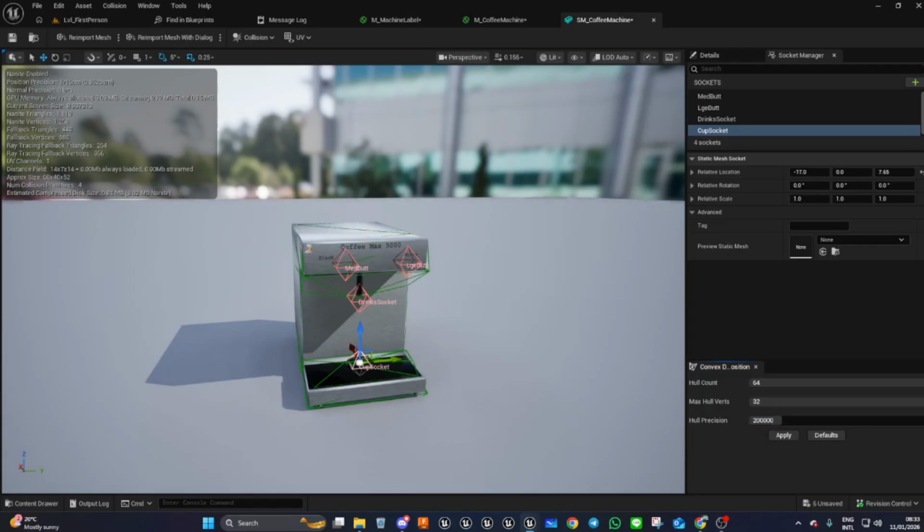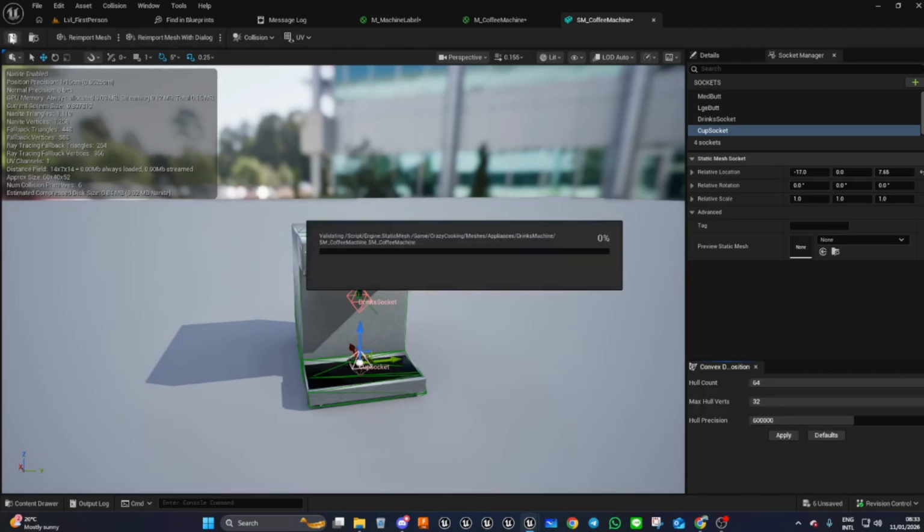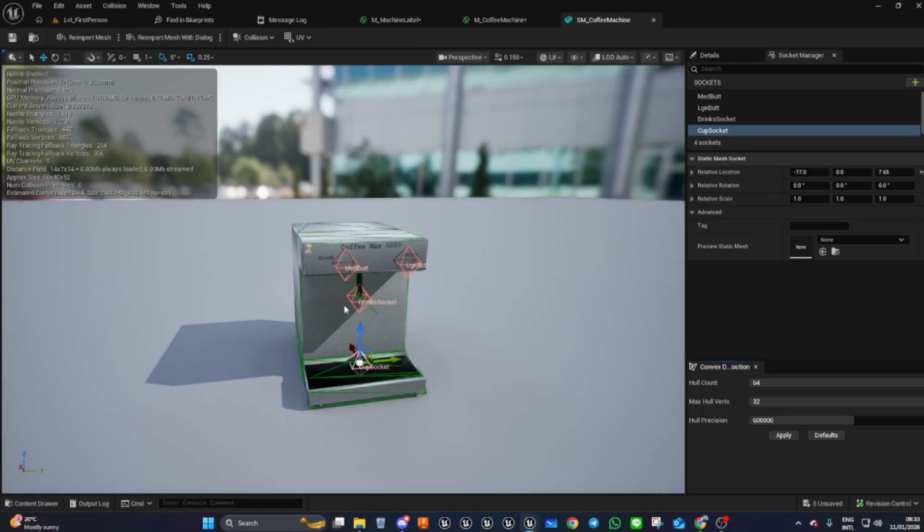Okay, I'm not too happy with that because we've still got this bit here. So let's up this to, say, 600,000. Right, now you see it's a bit more of a shape. It's good enough for what we need. It's not going to collide in anything. That's good enough. So 64, 32, 600,000. Click apply. Save that. We now have our collisions there.